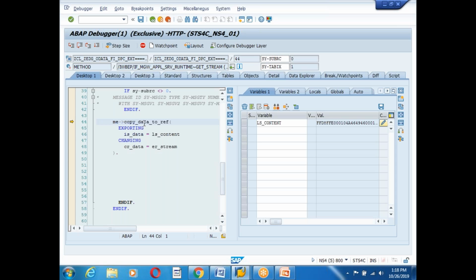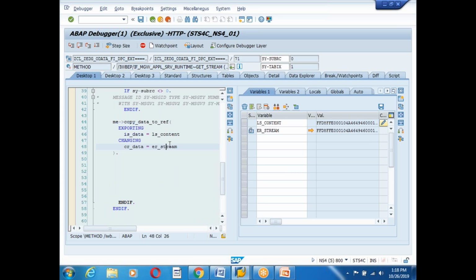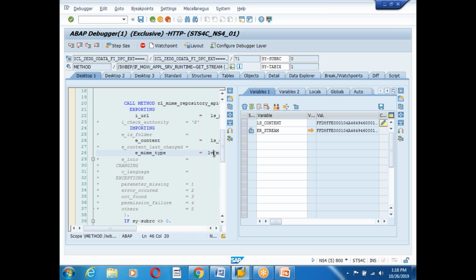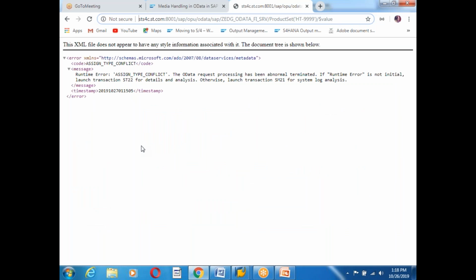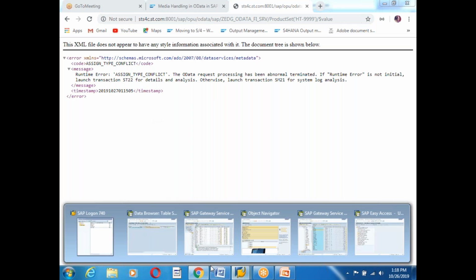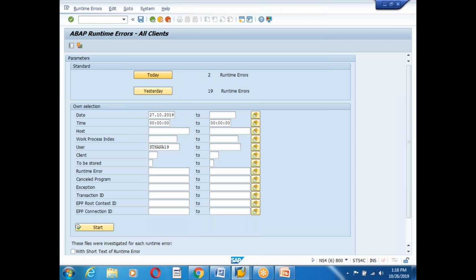So XSTRING is a data type. F6, and you can see the data, which is going as a stream. And what is the MIME type we are getting, guys? MIME type is image JPEG, guys. This is the MIME type which we are getting, and execute. It is abnormally terminated with a runtime error. Launch transaction ST22 for the detailed analysis. It's giving a dump, guys.